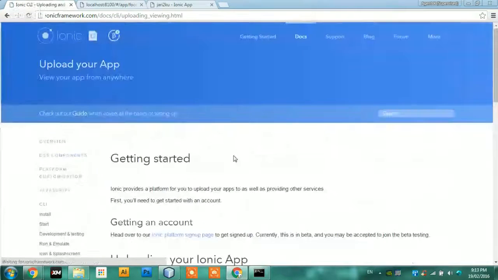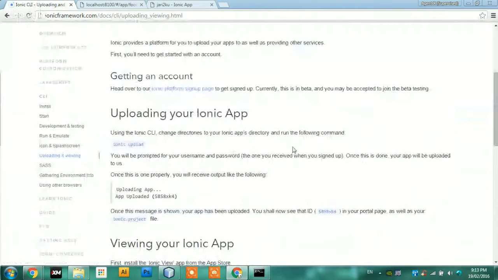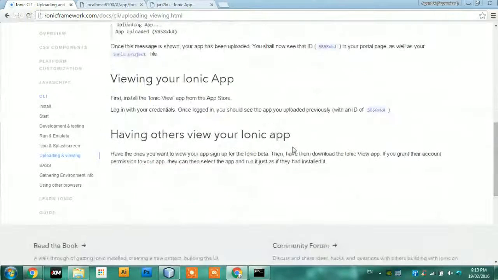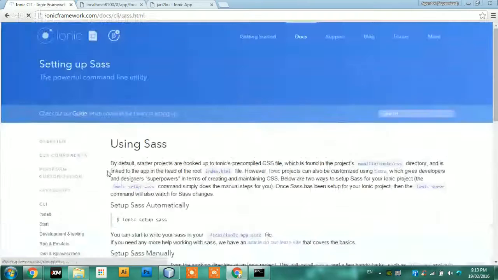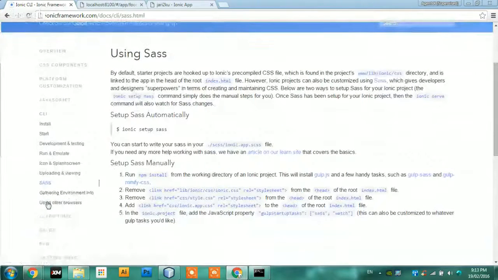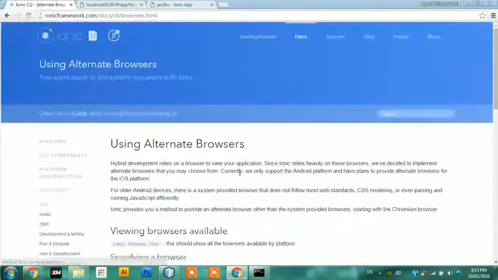Uploading and viewing. Yes, this is what I was talking about, the Ionic IO, where if you were to upload your project, you can then have it tested out by your friends on the Ionic View app. Have them download the Ionic View app. If you grant their account permission to your app, they can then select the app and run it just as if they had installed it. Yep. CSS. Gathering environment info, using other browsers, and a few other things.